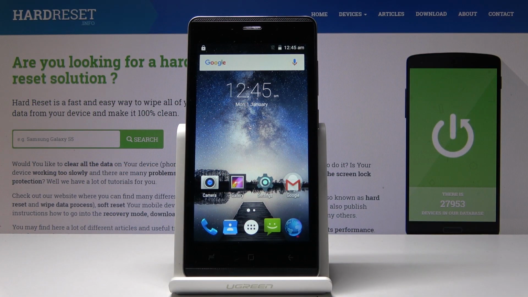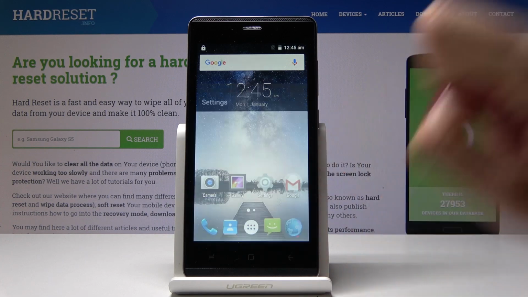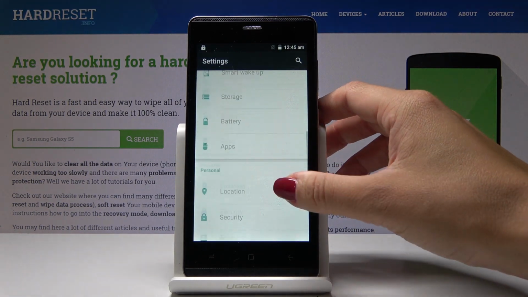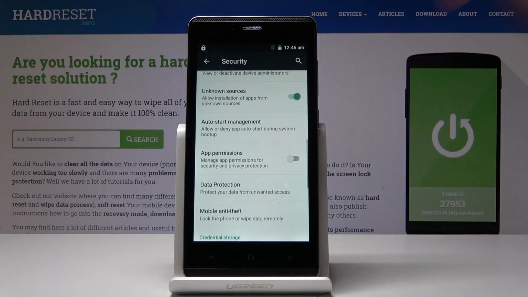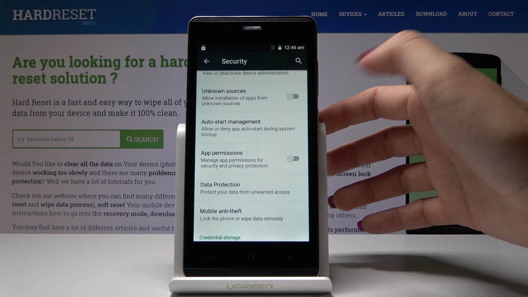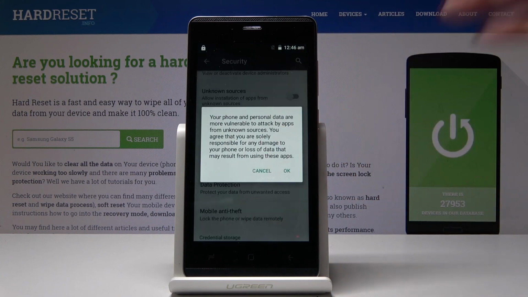Here I've got SPIPHONE A10 Pro, and let me show you how to activate installation of apps from unknown sources on the following device. So at first, let's open the settings, then scroll down, find and pick security. Then you have to go down one more time, and once you see unknown sources, now it's inactive, you have to tap on this switcher to activate it.